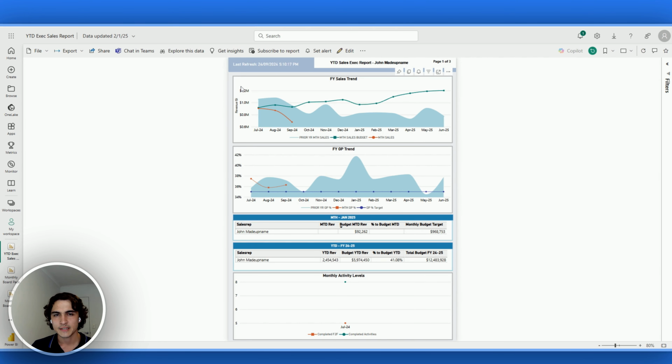So it's pretty simple. Up the top, we've got our financial year sales trend. In the green, we've got our budget. In the orange, we've got our actual sales. And then the light blue shade at the back is our prior year month sales. So say if we wanted to look at July 2024, we can see that the orange line is our July 2024 sales, the green line's July 2024 budget, and then the light blue is our July 2023 sales.